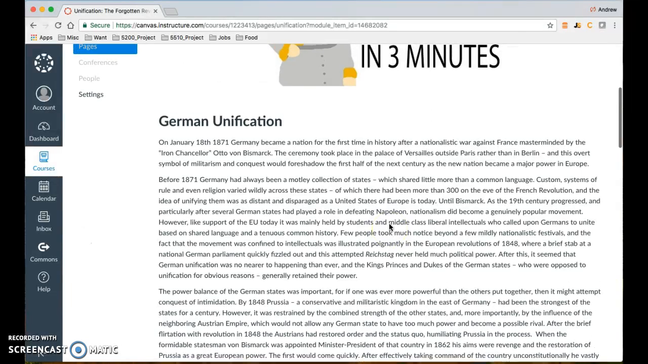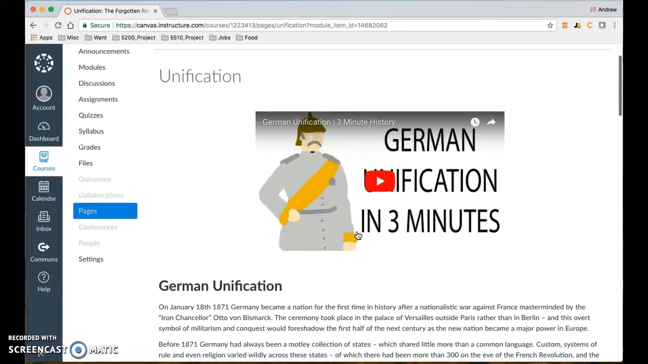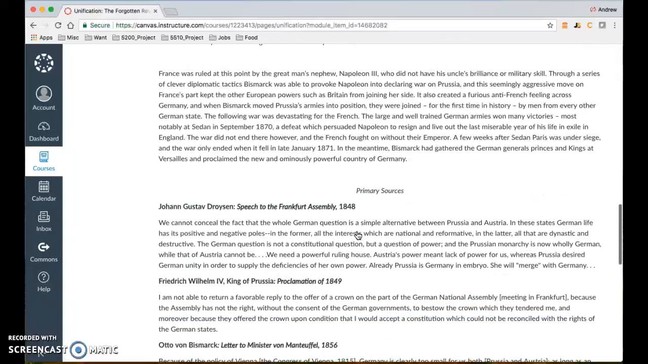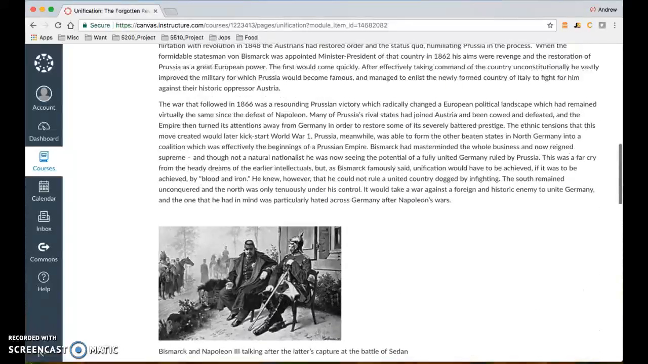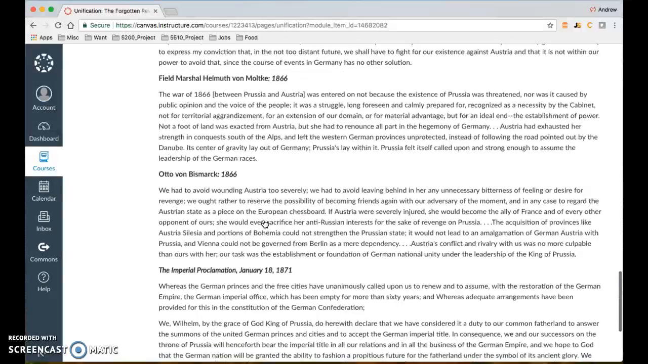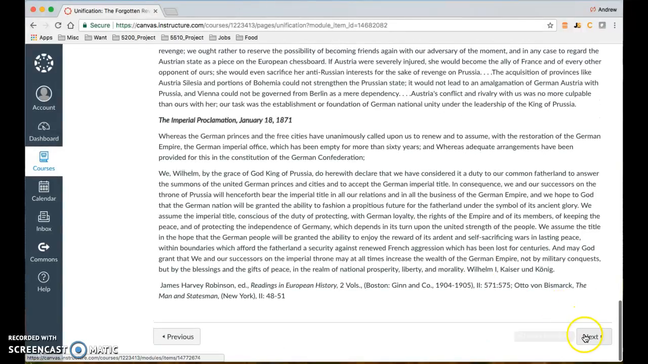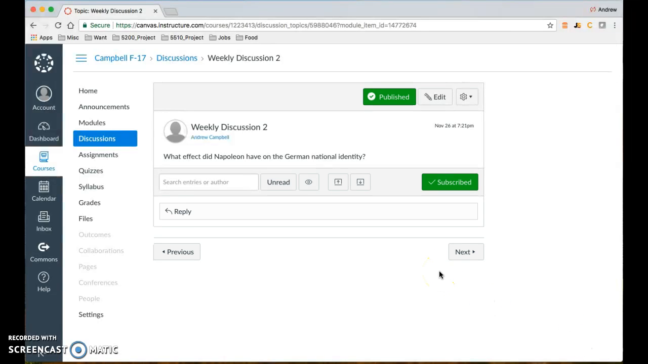So clicking next, we'll have our second page of material for this week, and we can go back to the table of contents and see where that happens. So just once again, a video, text, primary sources. So that's how each of the pages of material works. They're going to include videos, my own text, and primary sources. So the pattern repeats with each module.